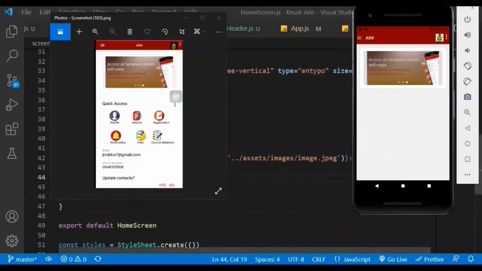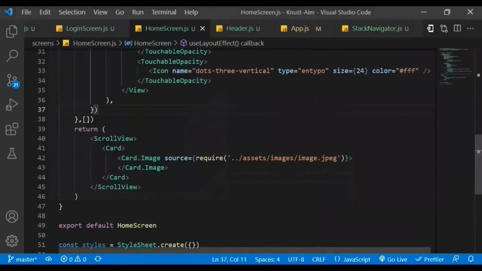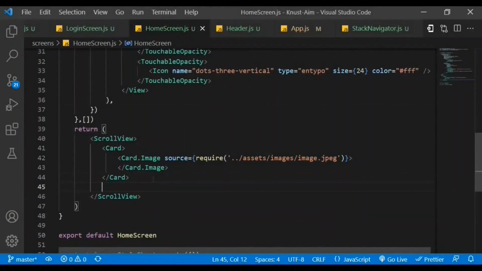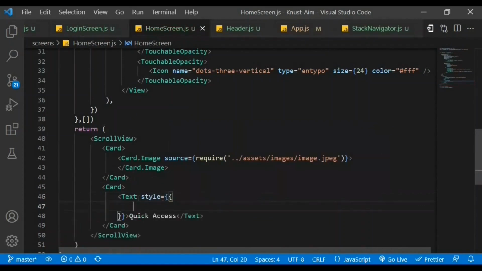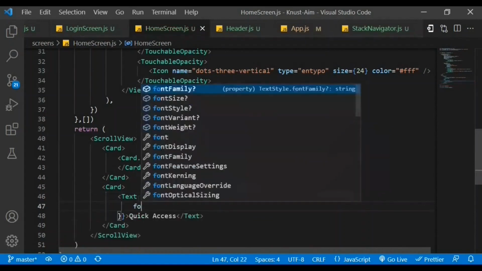Let's move on. So we need to work on the next card, which has a quick access, and beneath this it has the avatars or the icons. So let's work on that. So beneath the card, let's render one more card. Let's use the Text component to write the text quick access. Let's start by giving it a fontSize of 20 and also a top of 15.